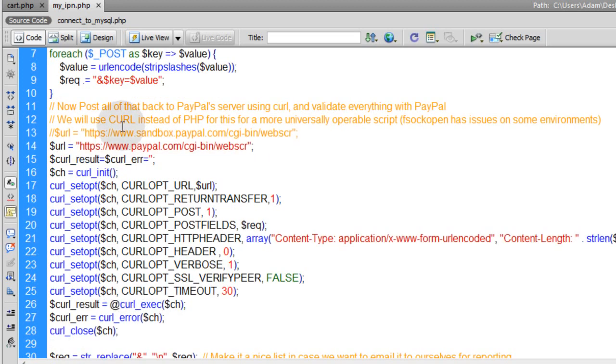And for those of you interested, you might want to know about PayPal's sandbox. PayPal also has a testing environment called the sandbox where you can run your IPN scripts, test everything, just like it was a real operating store.